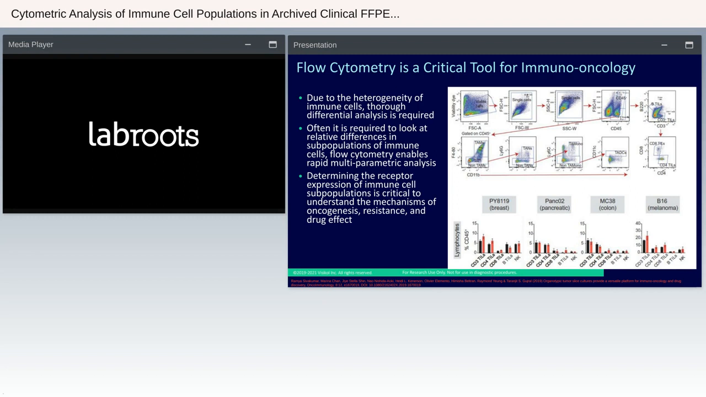In Immuno-Oncology, it's incredibly important to understand the immune cell population within the tumor. And so this is typically done in research via homogenization of a cultured tumor or a fresh biopsy sample. They essentially disaggregate the cells, decellularize the tissue, and then label it, put it into the flow cytometer, and then can do this multi-parametric analysis to understand the different immune cell populations in the specimens that they're looking at. Determining the relative receptor expression in the immune cell subpopulations is critical to understand the mechanisms of oncogenesis, resistance, and drug effect. And so at the end of the day, the more data that you can get about these cell populations, the more information that you can then uncover about the different factors that contribute to the progression of the tumor itself.